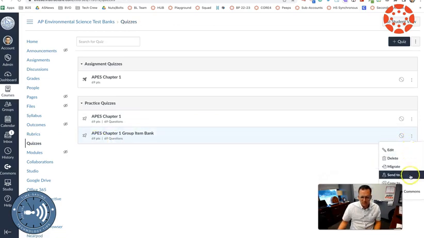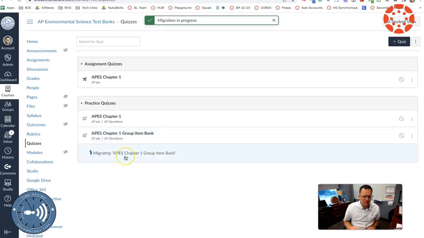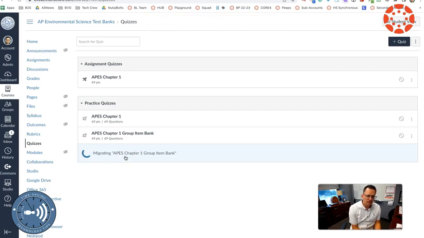Let's go ahead and go to the migrate option. Where's my migrate option? Let's come here. And I'm going to choose migrate. And in a moment, we will have a new quiz generated from the old quiz. And if we did this right, the question bank will have transferred over to an item bank in new quizzes. Let's see.